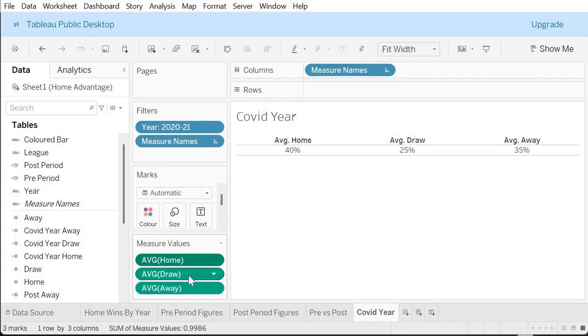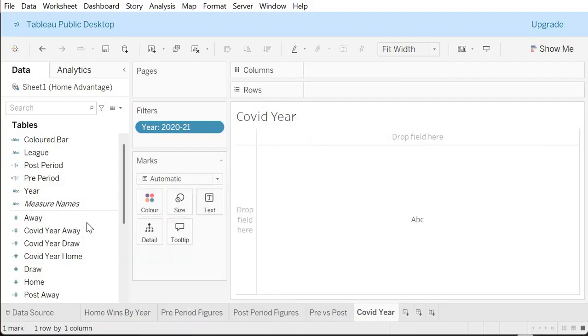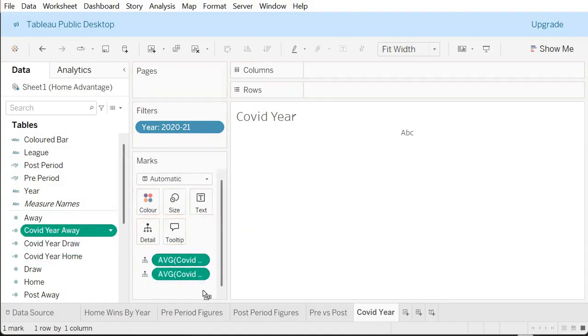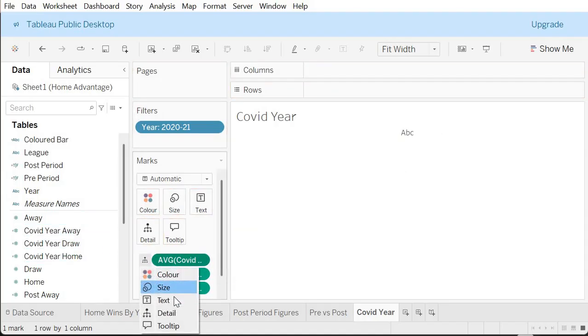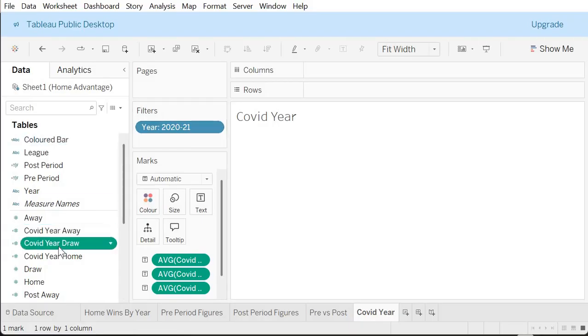Remember it's 40, 25, 35, and if we just remove that in there, you can take our COVID year home, COVID year draw, COVID year away, and convert all these to text. That's because I've put the year wrong. So obviously in here, that's me being a dafty.